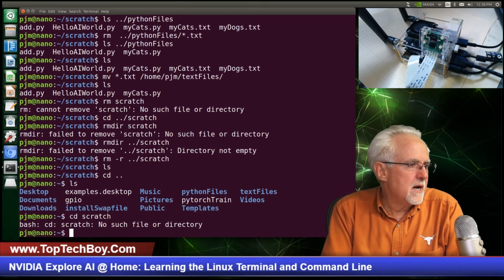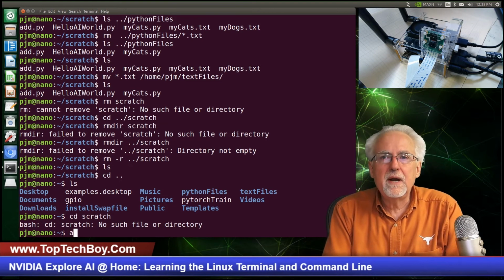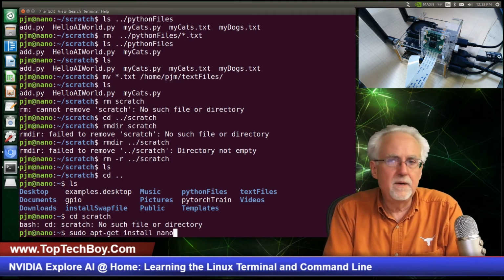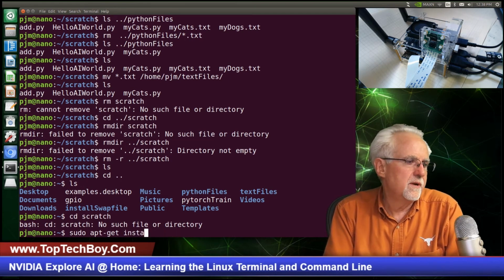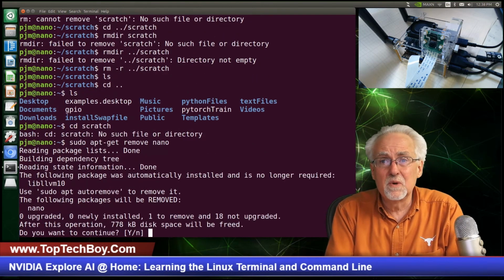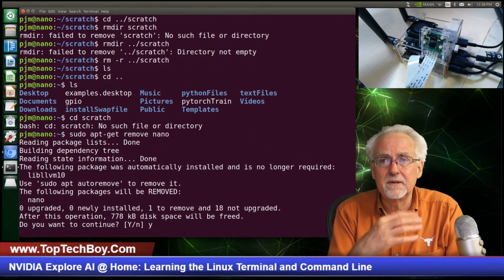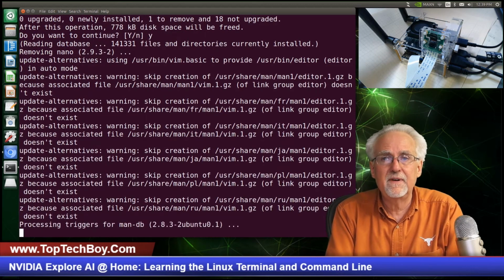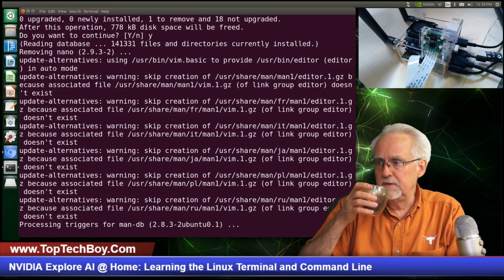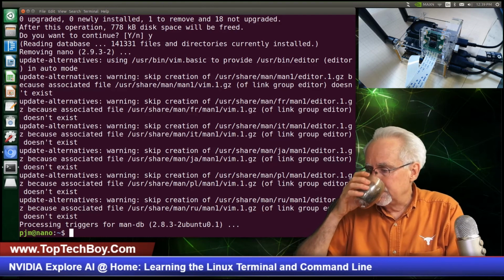Okay, so let's do one more thing. Remember how I did the sudo apt-get install nano to put a program in? What if you want to get rid of a program? Well, we could do a sudo apt-get remove nano like that. And then it's going to come in and say, do you really want to kill nano? Yeah, so this is how to delete a program. You don't go in and delete files, you do an uninstall. So apt-get remove to get rid of something.